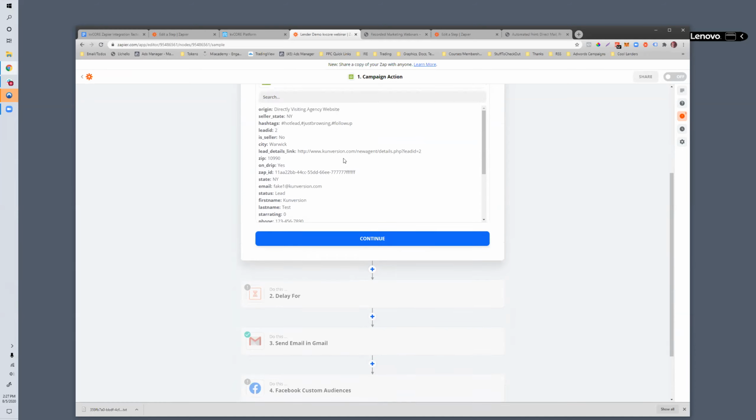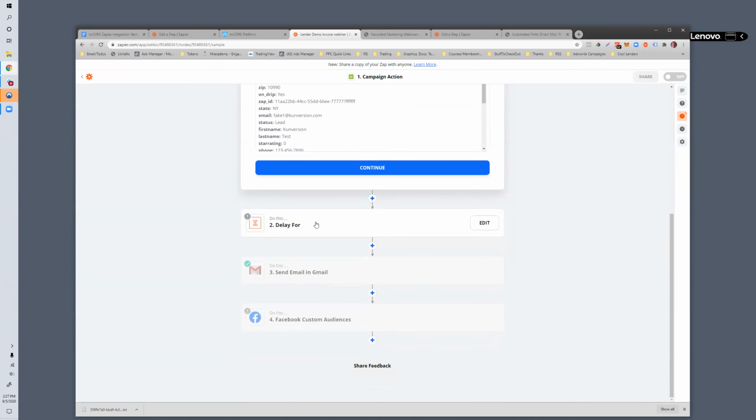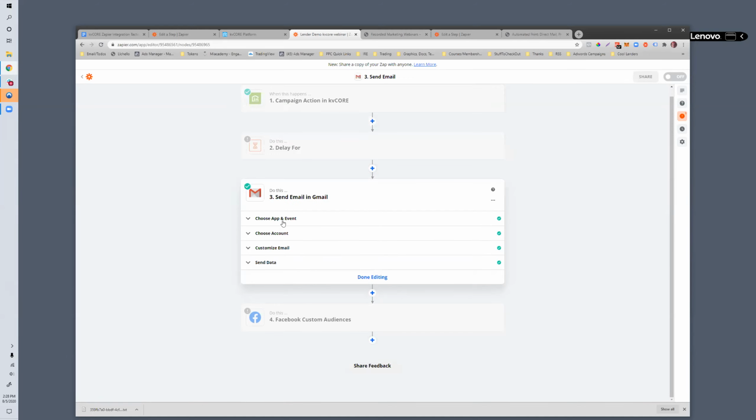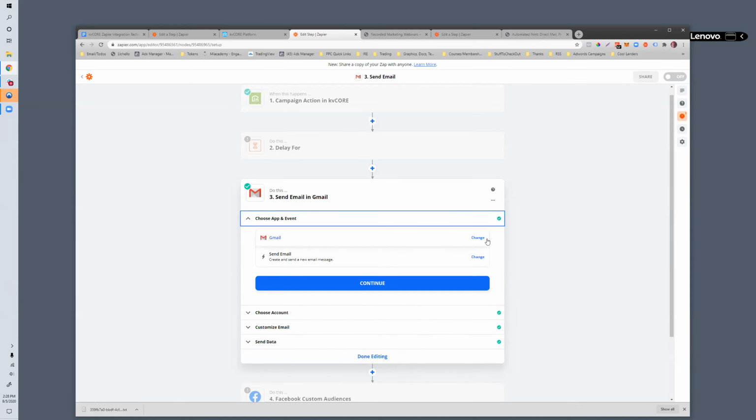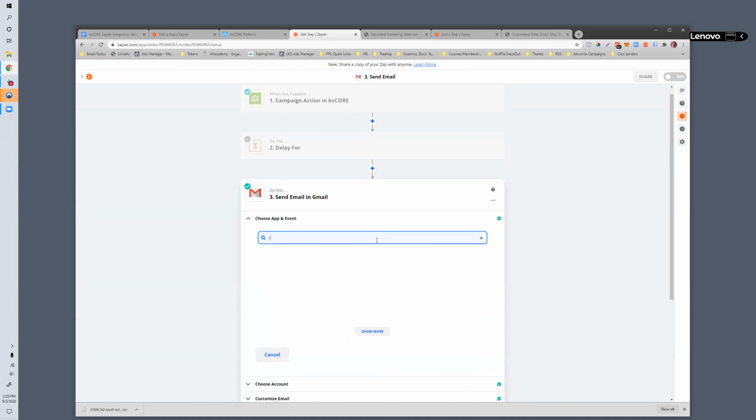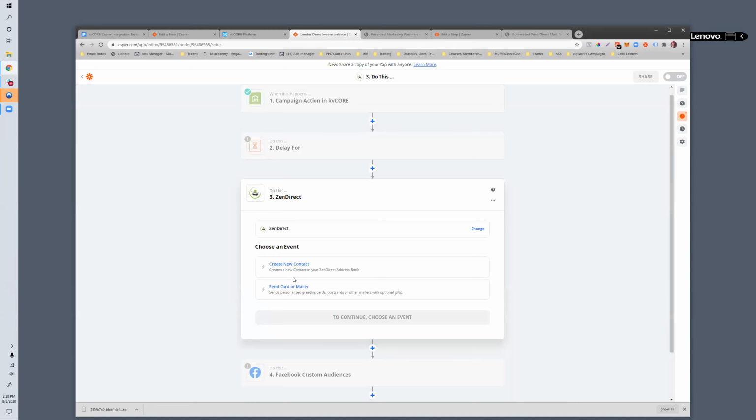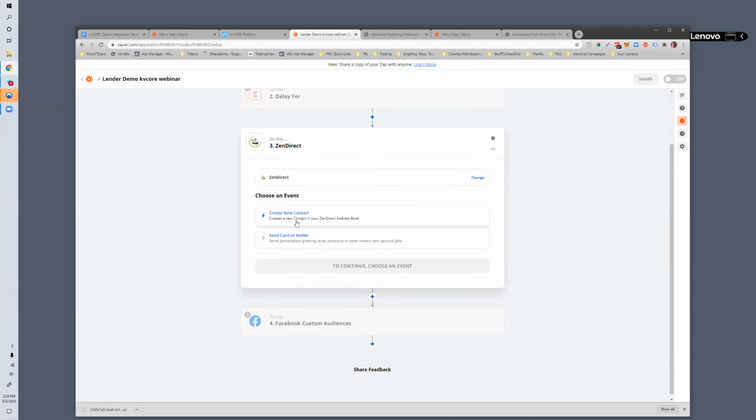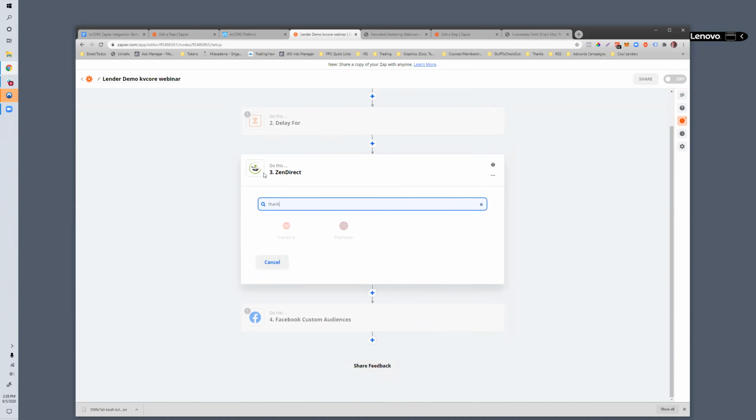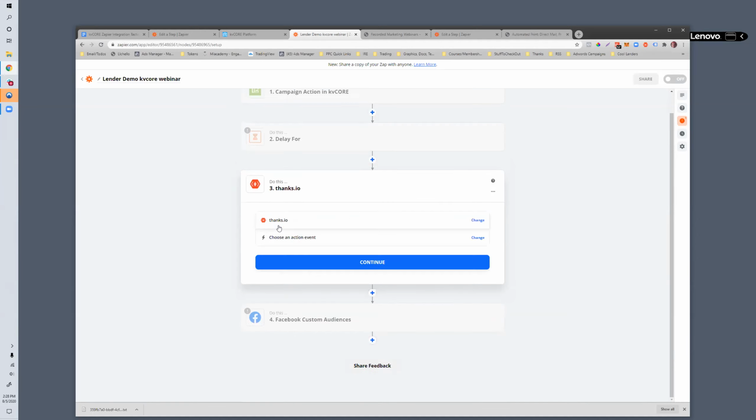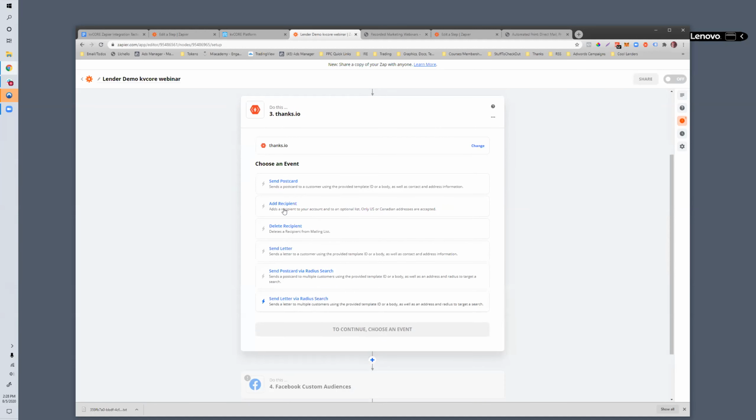Now, these would be for leads that have an address. So I'll just leave the delay there. But what I would do in this case is choose a different app, not Gmail, right? I don't know if Zen Direct's going to pop up. It did. Look at that. So send card or mailer, and I can send it over. Also, thanks.io, for those of you using that, is in the marketplace and would pop up as well. And then you have some options with thanks.io in there.